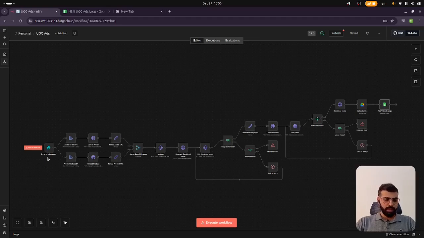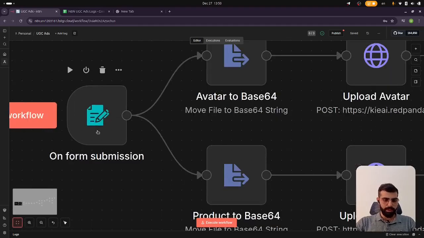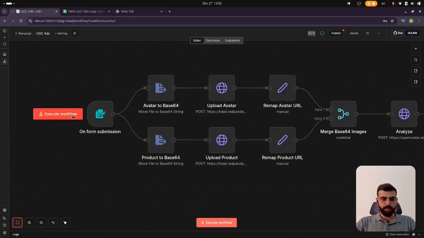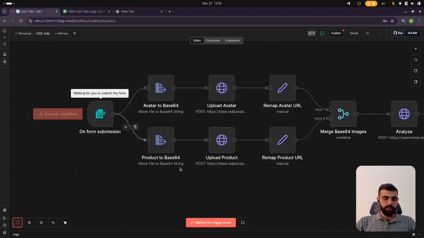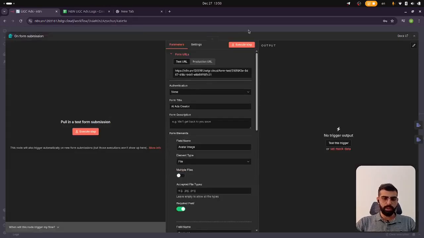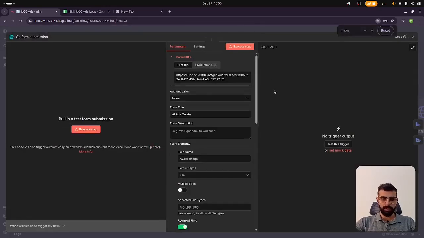So the first thing that we need here, and we have used here, is a trigger called On Form Submission. And the way it works is very simple. So if I click on this execute workflow, you're going to see that a form will be opened and will be shown to the user. So the form is simply a trigger where if you click on the configuration, let me zoom a little bit.